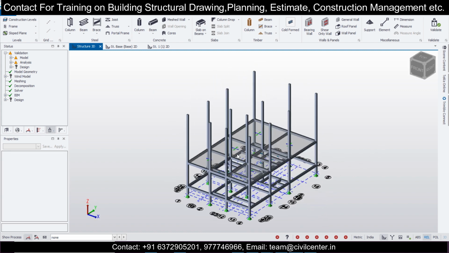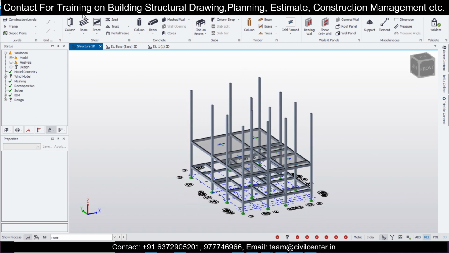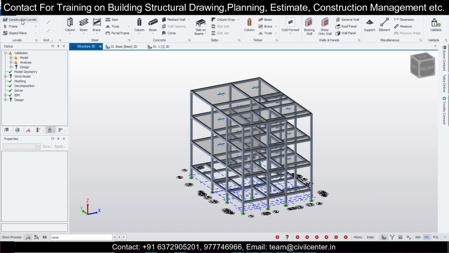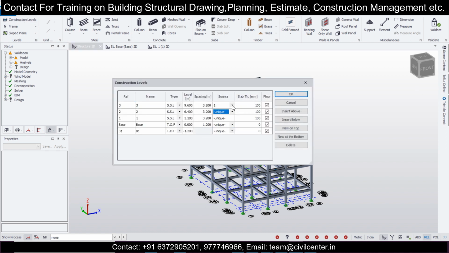After doing this, we can go to our model, construction levels, and make this source 2 and source 3 as 1. Click on OK, and after that go to construction levels and make them back as unique.